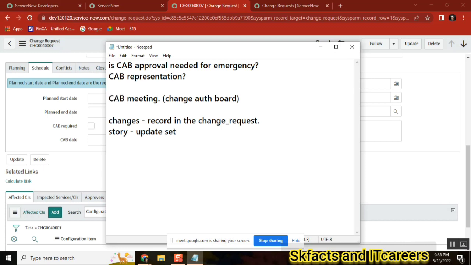So, types of change. What are the types of changes? Normal, standard, emergency. These are the three types. Normal change, I need to just review it. One is like a simple change. Maybe it doesn't require CAB, maybe it doesn't require high level approvals. It again depends on your project process.